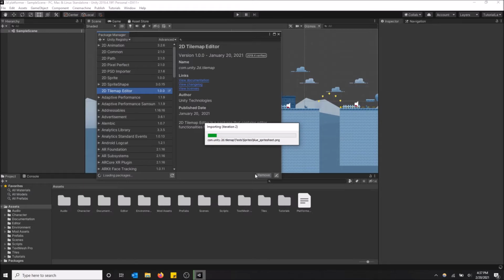Come on, buddy. Unity's so slow. Alright, so now the install option is not here anymore. It's just removed, so that's how you know it's been installed.